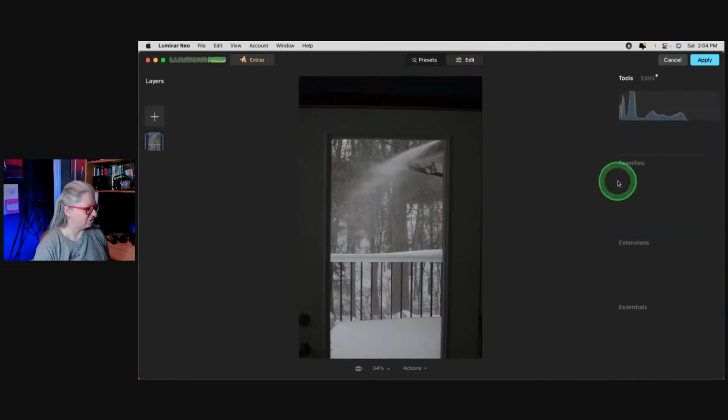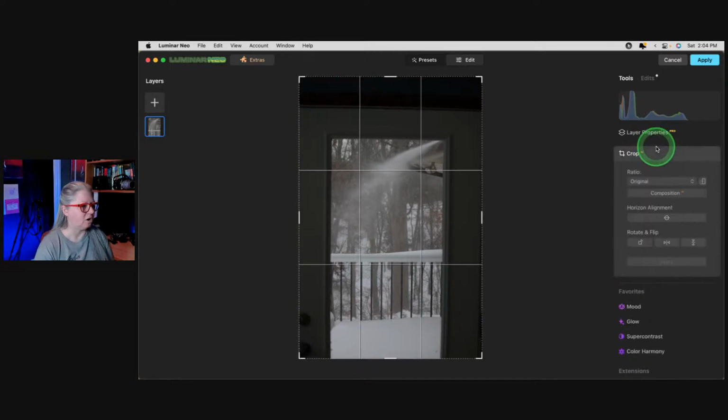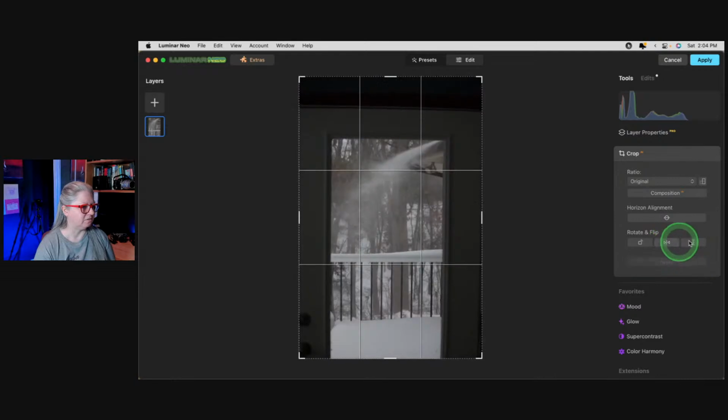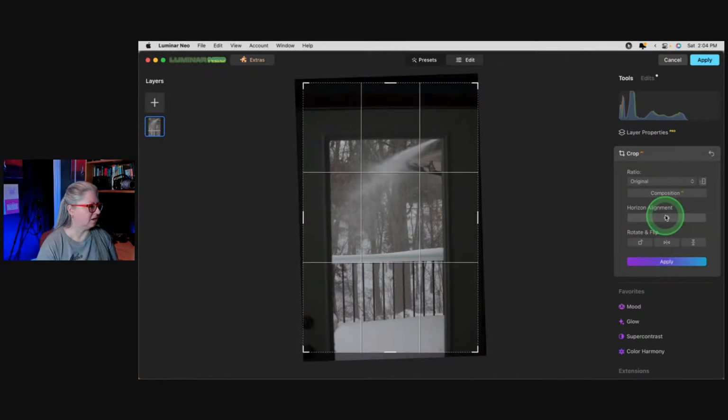So I'm going to answer your first question, Robert, which is how to flip it. That's in the crop tool. Right here, they make it super easy. There's a button. If we want, we can make it upside down too. So if we wanted to, we could flip this one. We can also do horizon alignment, so it's going to try and straighten the door.